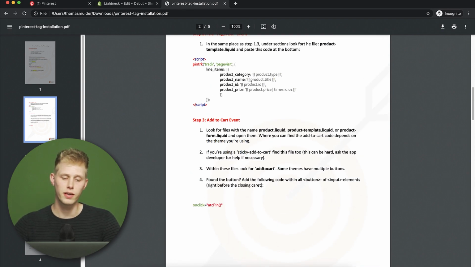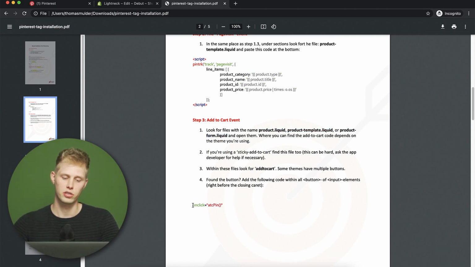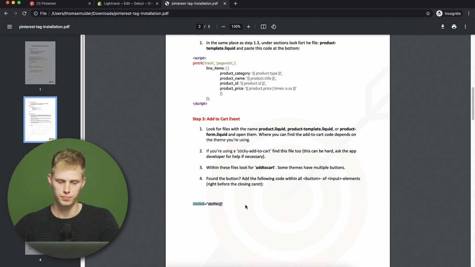Alright, next is the add to cart event, and this one can be a little bit harder because it can be in a different file for some people, depending on the theme that you're using, but also some people use an extra add to cart button, a sticky add to cart button. All those buttons need to have this code right here because it will be fired once someone clicks your add to cart button, which is basically the best way to keep track of the add to carts.